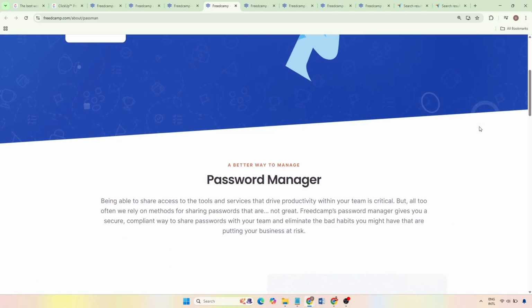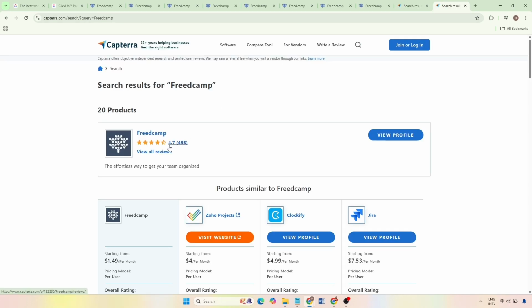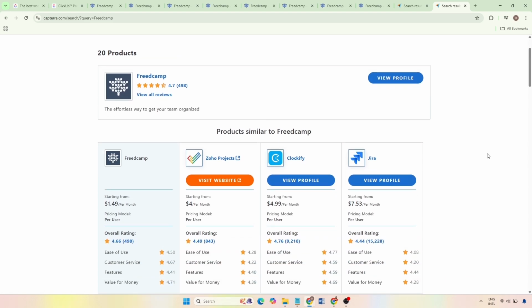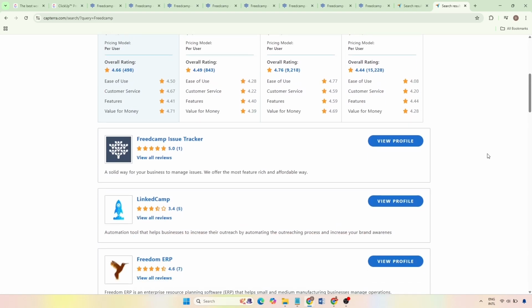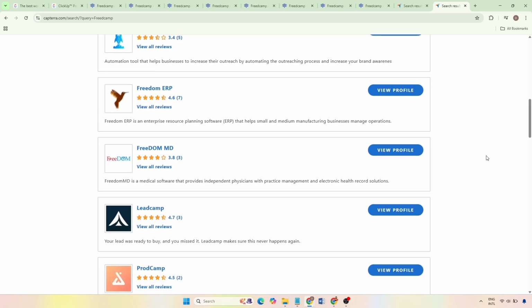When it comes to ratings at Capterra, both ClickUp and Freedcamp generally receive positive user feedback with strong scores for usability and value. Ratings can change over time, and availability may vary by region, so always check the latest reviews directly on Capterra. These ratings reflect aggregated user experiences and should be treated as guidance rather than absolute truth.